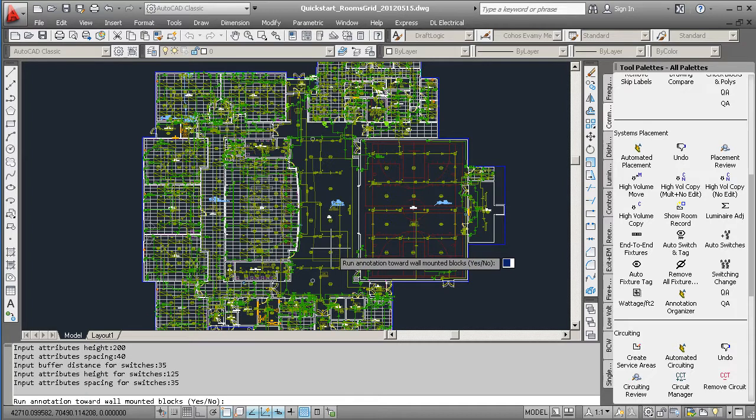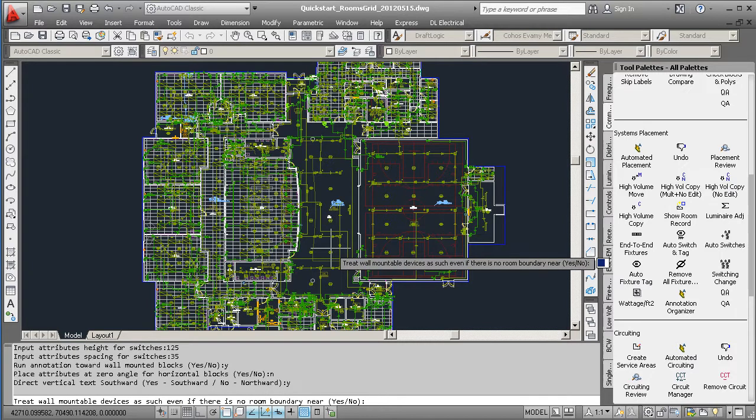Now some options. Do we want to run our annotation toward the wall-mounted blocks instead of keeping it all at 0? So I'll say yes. And in the case where we do that, do we want the attributes for horizontal blocks to be forced to 0 or still to be turned toward the wall-mounted? So I'm going to say no here because I still want them to match their rotation to the actual wall-mounted device. And for that annotation that is matching the wall-mounted device, do I want the text to run southward or northward? So yes, no question there. And do we want to treat wall-mountable devices as such even if there's no room boundary near?